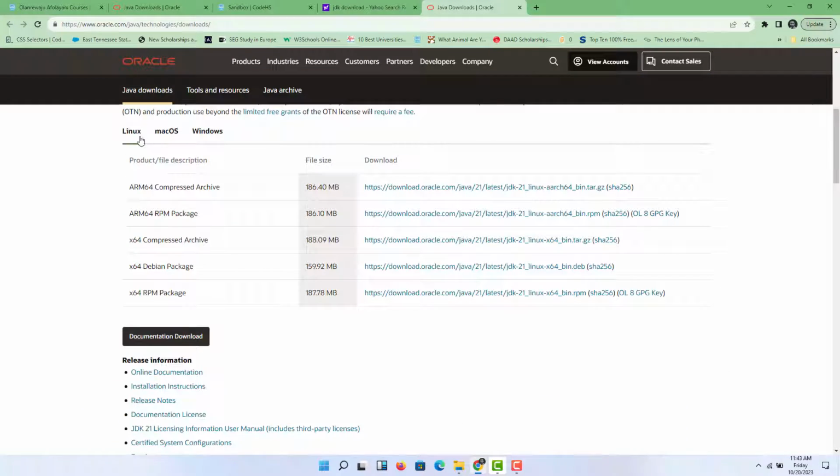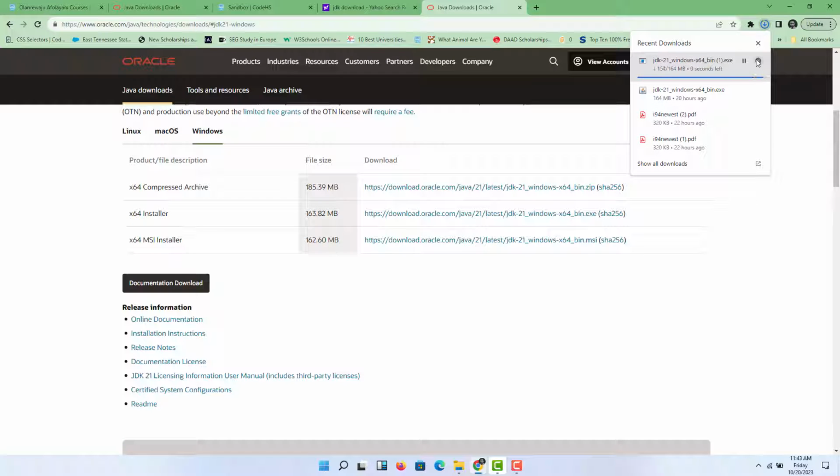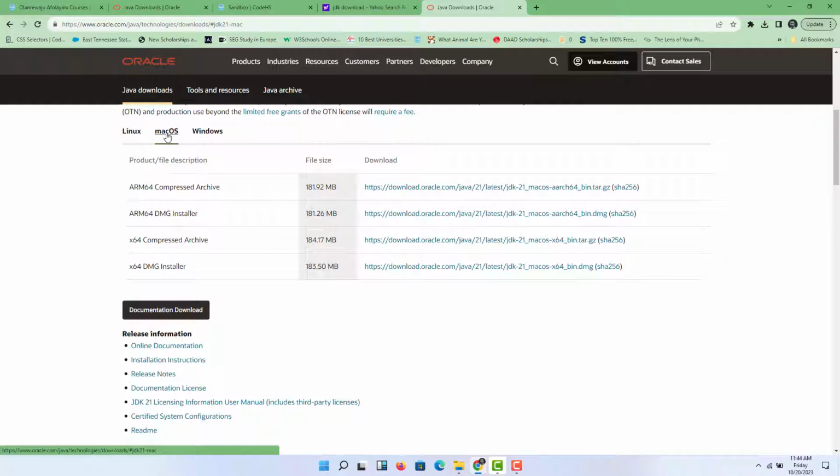For example, if you're using Linux, you click on Linux. I always advise that you download the .exe file for Windows users. This is the one that I would advise you to click on. Once you click on this, you start downloading. Because I've downloaded it already, it's easy. When you click on it, it starts downloading, and after that, you install. It is very easy to install. For Mac OS users also, you can just click on the second link right there, and then you install.